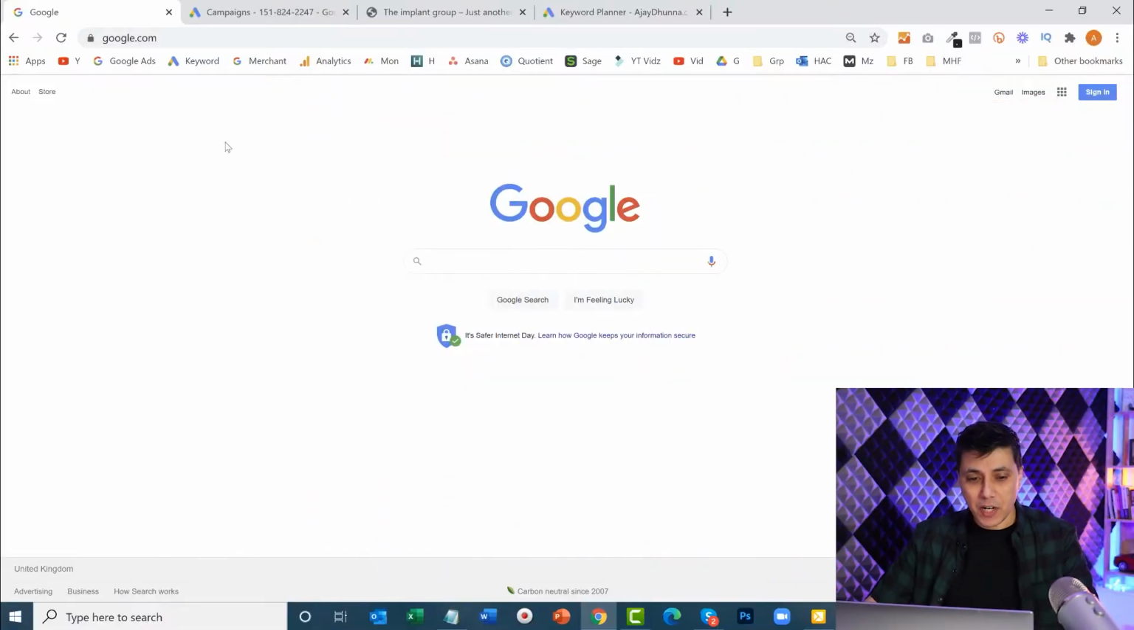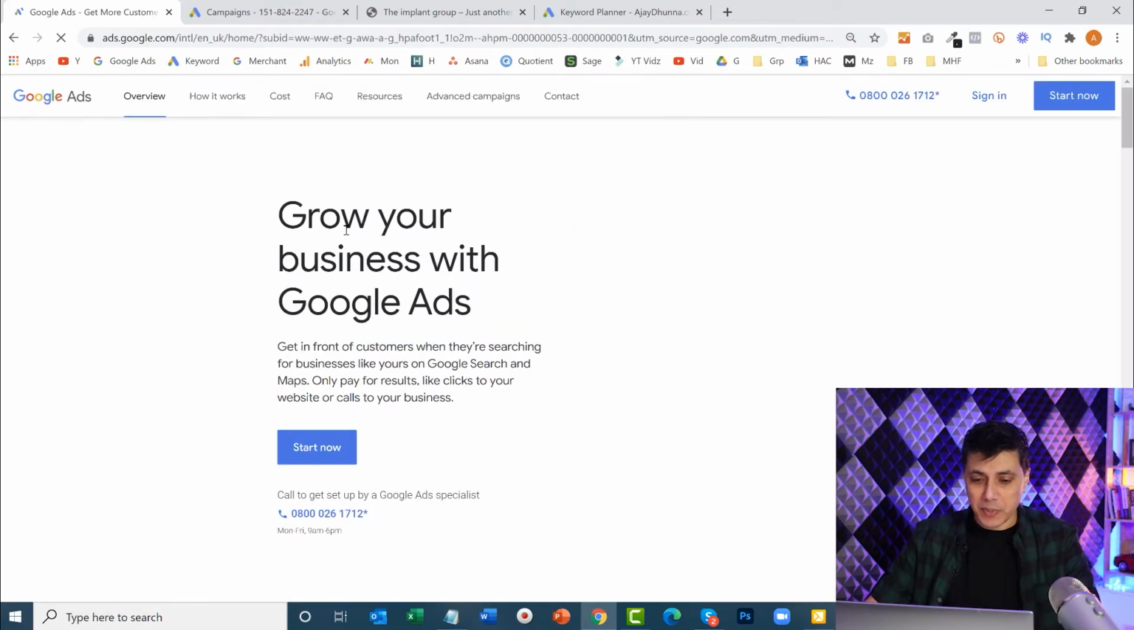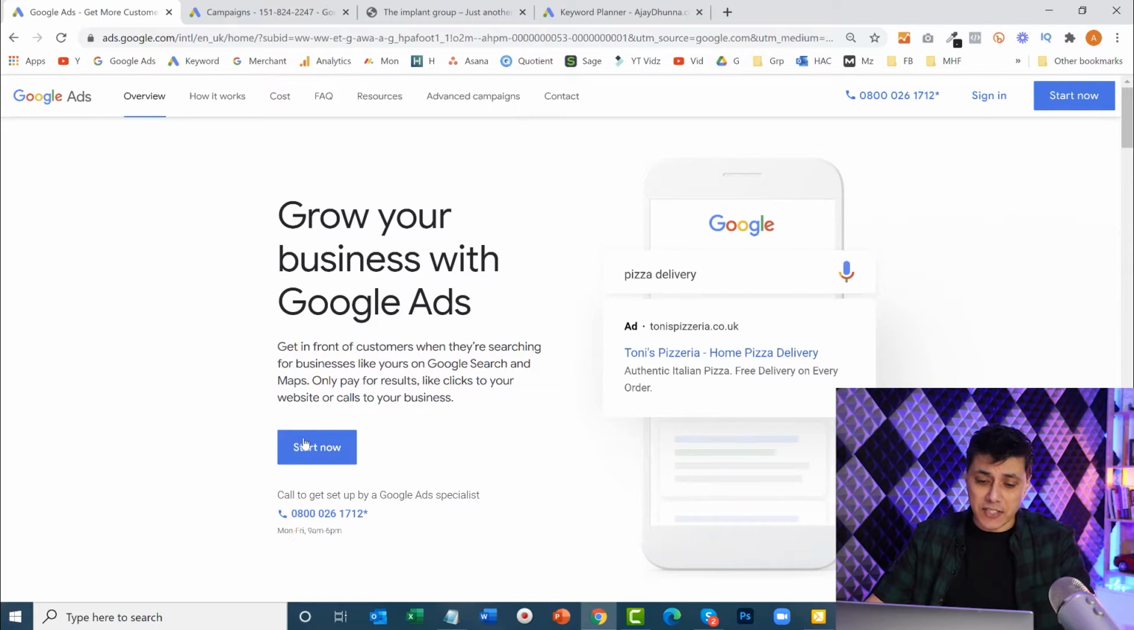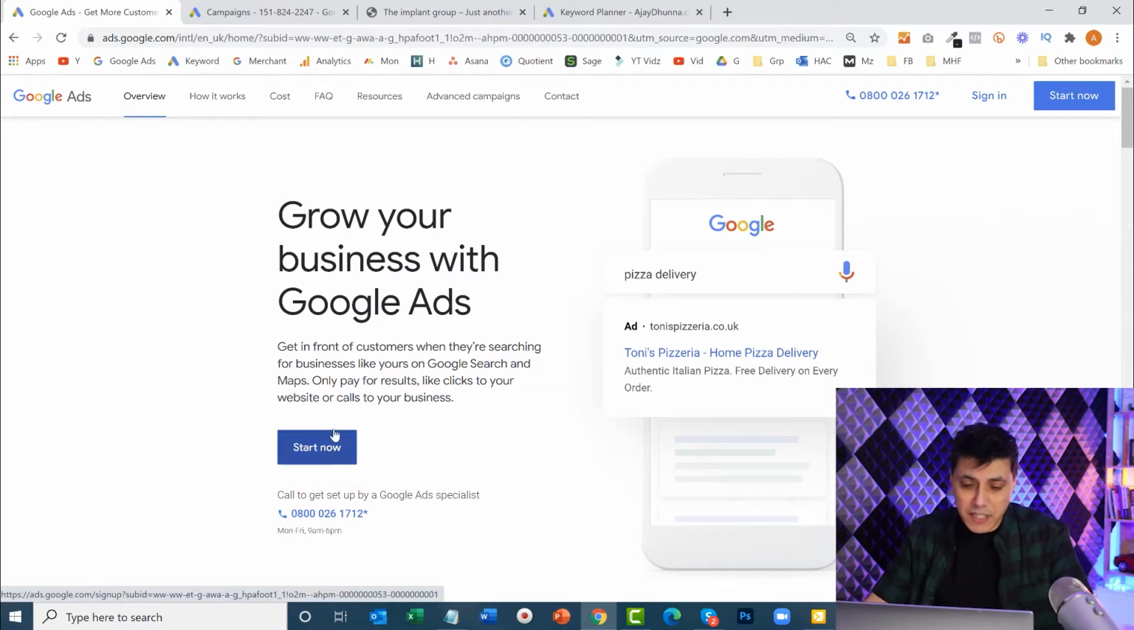Now the first thing you must do is go to google.com or whichever TLD you prefer, whichever domain name extension, like google.co.uk or whatever. So I'm at google.com, and at the bottom of the screen, you'll see a link called advertising. You click on that link and you'll be taken to a page similar to this, and literally all you do is click on the Start Now button. And as soon as you click on the Start Now button, you'll be guided through the steps that you need to take.